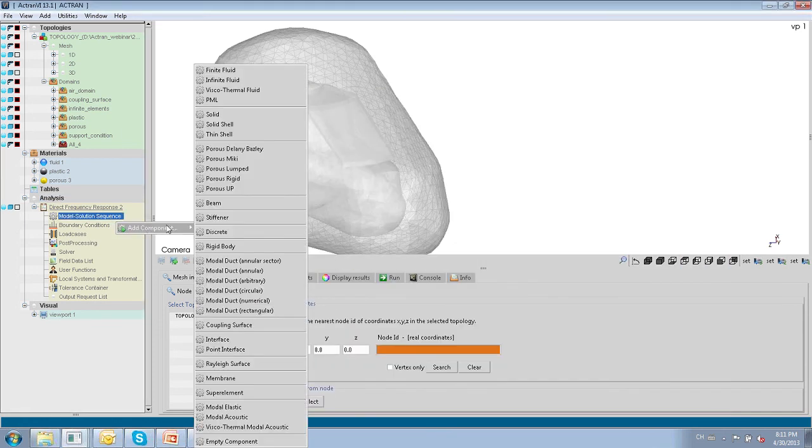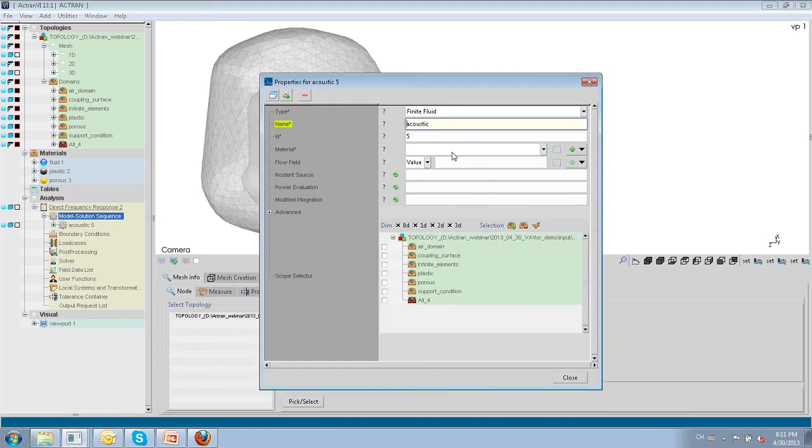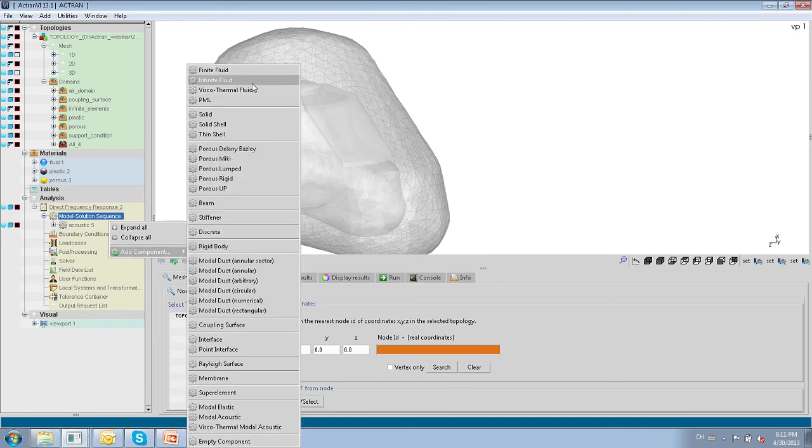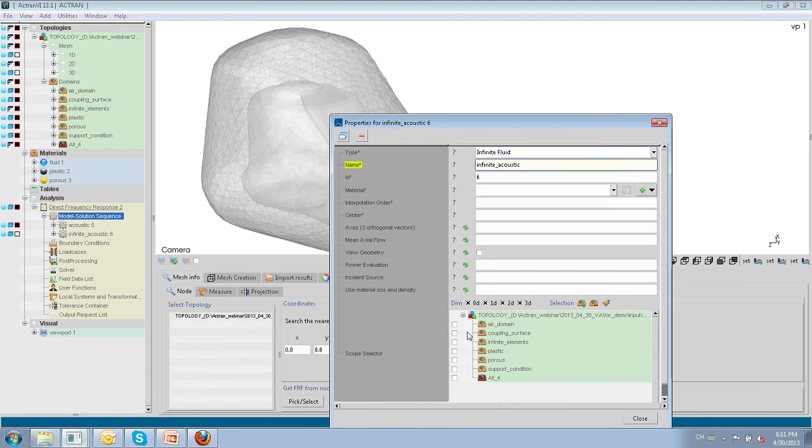Okay. Then I will build the components one by one. First, the fluid component with the air material. Then the infinite fluid, so again with air material, but here with the properties on interpolation order, center, and axis that are related to the numerical implementation of our infinite element.